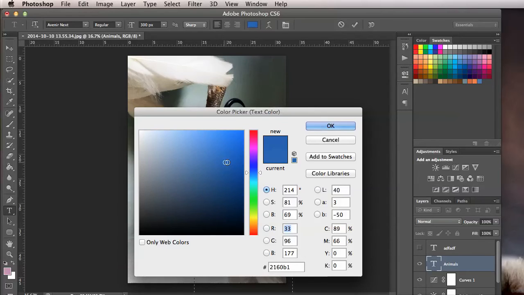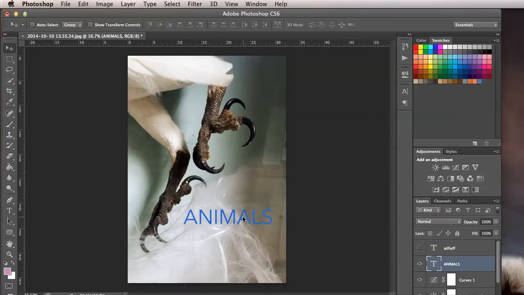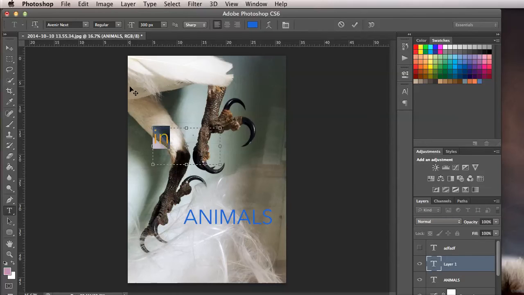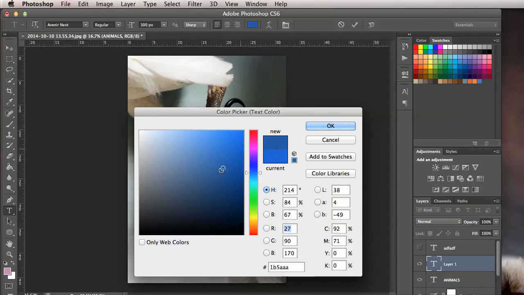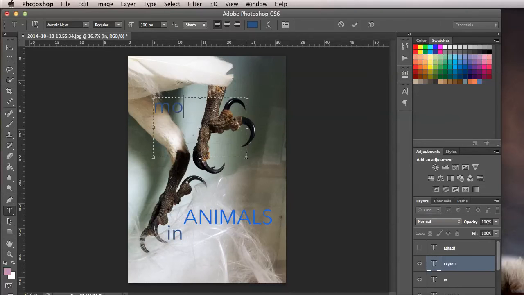I think I can do a better job on the color. Animals, okay, and now I'm going to make in, so I'm actually going to make it up here because it's easier for me to see. So there's in, and let's make this a little bit different. Let's maybe make it darker, and I'm going to put it here, and then I'm going to make my next text box, and I'm going to put motion.